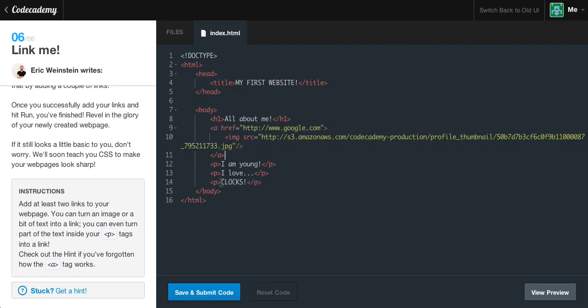Now, I'm going to show you guys how, as it said down here, you can even turn part of the text in your paragraph tags into a link. If we go down here to our third paragraph where I have clocks, right after the start of our P tag, I'm going to create a new anchor tag. Within this anchor tag, I'm going to add the href attribute again, and once again, going to Google. Because Google is just awesome.